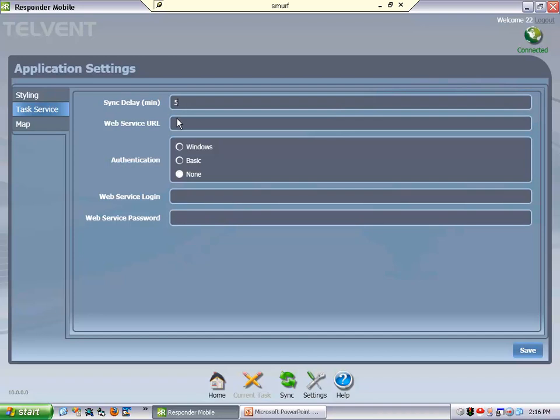This web service URL is the URL to the sync service. You can see that it's a required field, and I haven't filled it out, so validation will automatically occur for me. We also provide options to use authentication. You could use Windows or Basic or none, and save that off so that your sync service will be secured.